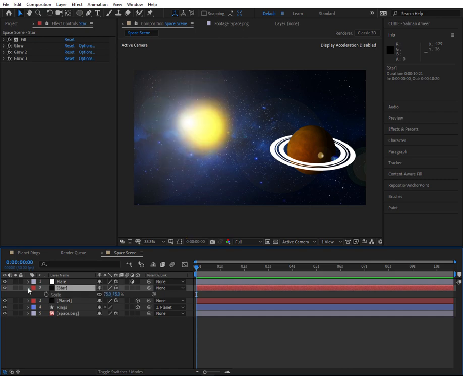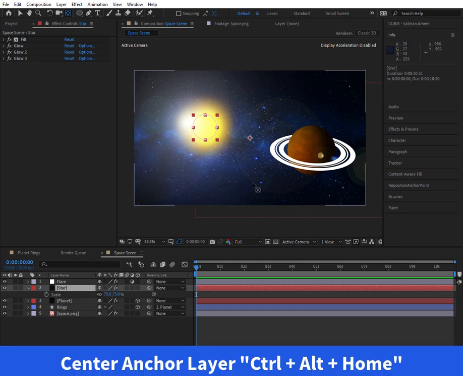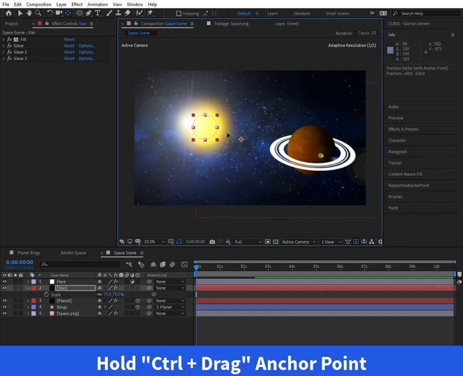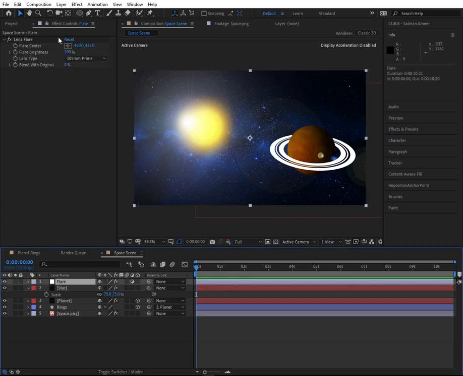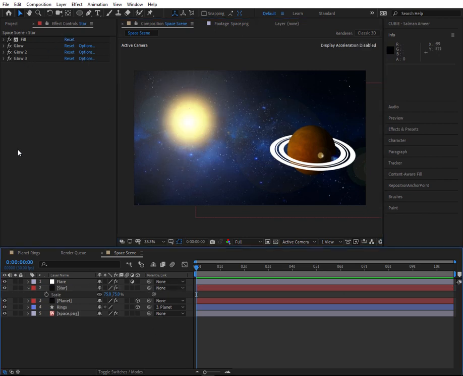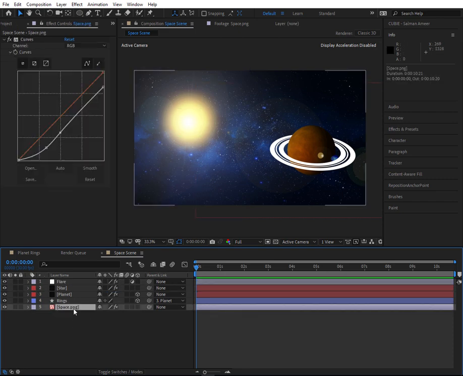I think my anchor point is not placed. Yes, it's not placed in the right place. You can press Ctrl Alt and Home to center it, or just by selecting this anchor tool and then move it by holding the Control key to move it to the center of your layer. Now we need to just move the star layer to where my flare is, or just go to the flare and set the flare center to there. So my space is also good.